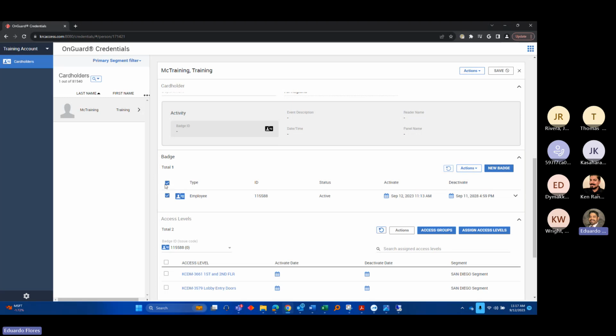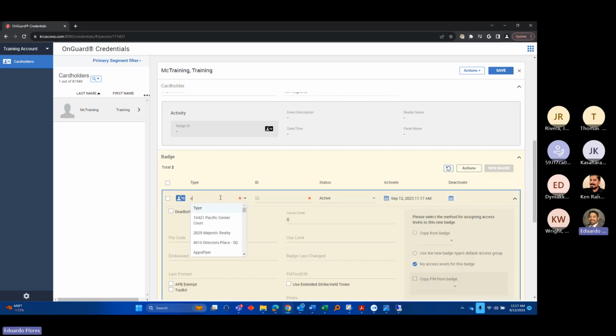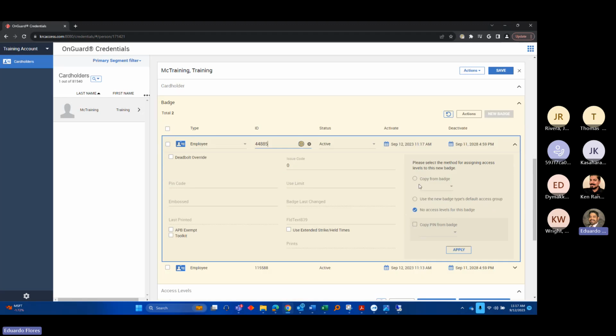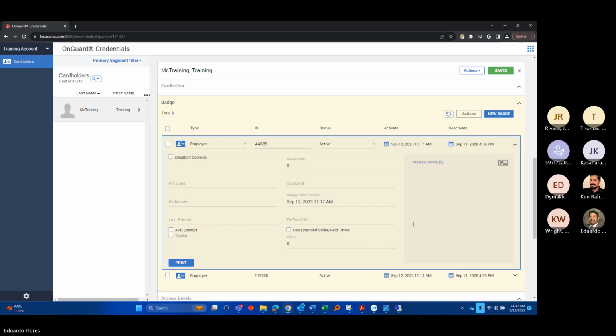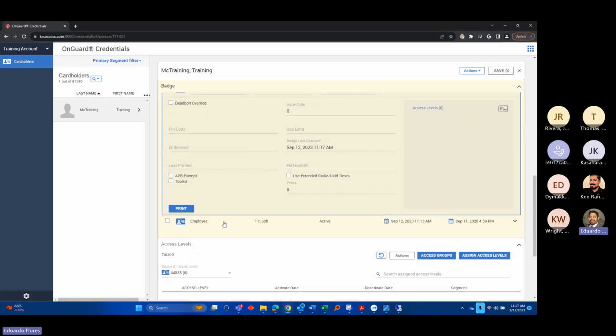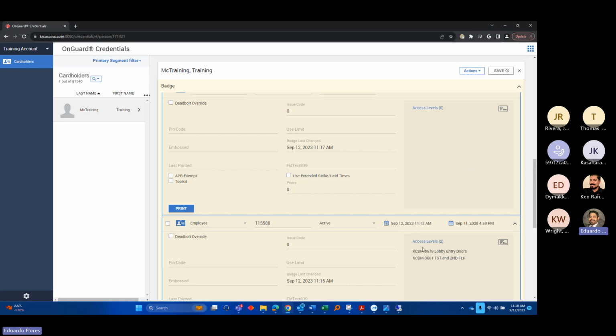You can also add a second badge. If we hit new badge, let's say there's a parking badge or something. So we want to add a second badge. Type it in there. And then if you want to give it the same access, you can always select here, copy from badge. And then you can select the badge we're going to copy, which is his previous badge. If we left it with no access, hit apply. We'll see, if we click on the previous badge, you'll see which access levels are issued here.